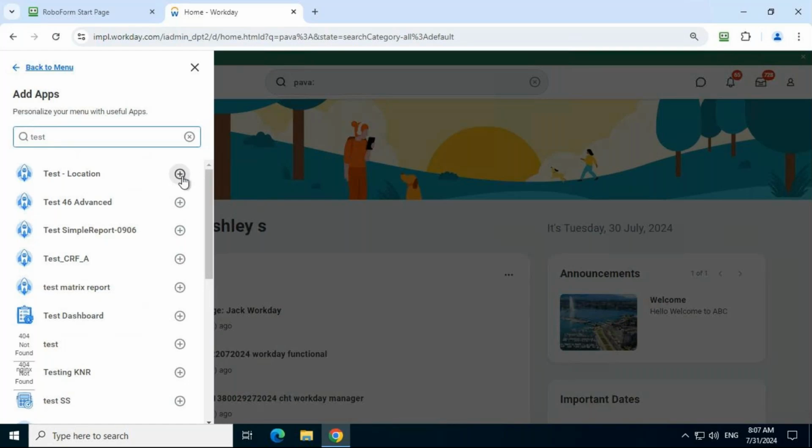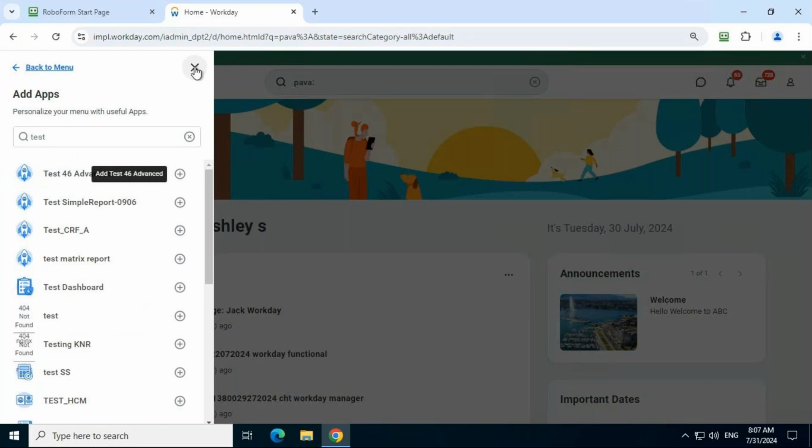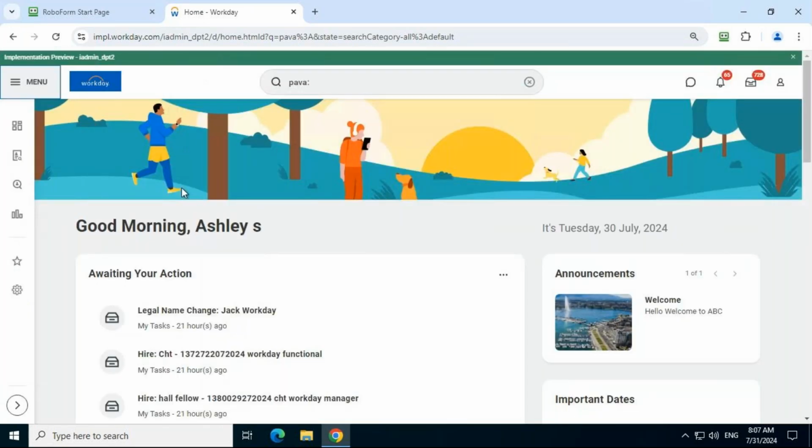You can add this. Now look here, guys, not all the apps will be accessible, because of security concerns, or you are not authorized to make any changes to that.